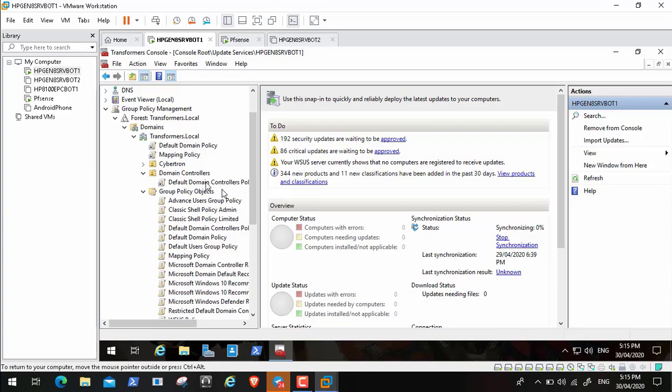I will directly edit the default domain controllers policy because I only have domain controllers as servers. So I'll just right click, edit, and then configure the WSUS policy here. But if you have more than one server and not all of them are domain controllers, you need to make a new group policy and name it WSUS servers group policy and configure the following.